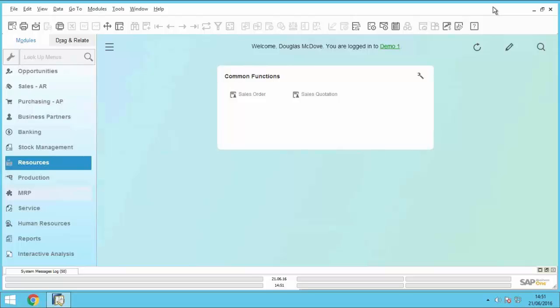Now, there's two database technologies available for Business One. One is SQL Server, the other is HANA. HANA is an in-memory server, an in-memory database. So to some extent, there's backing up going on all the time in the sense that the in-memory database is also, I think there's a degree of replication on a hard drive as well.